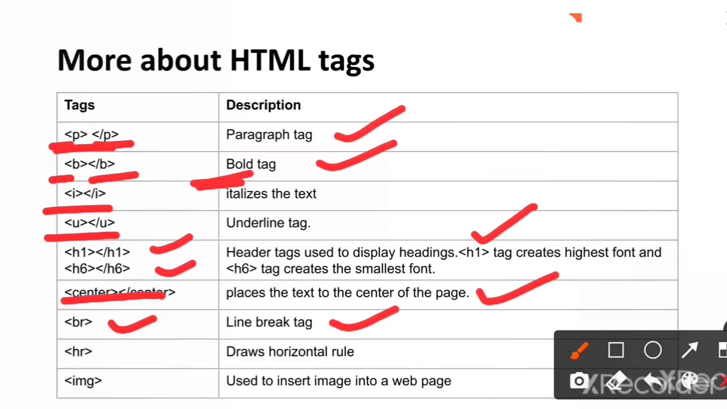Okay, next, if you want a horizontal line to be displayed on the web page, like this horizontal line, then you can use this HR tag. This HR tag simply writes a horizontal line in your web page.